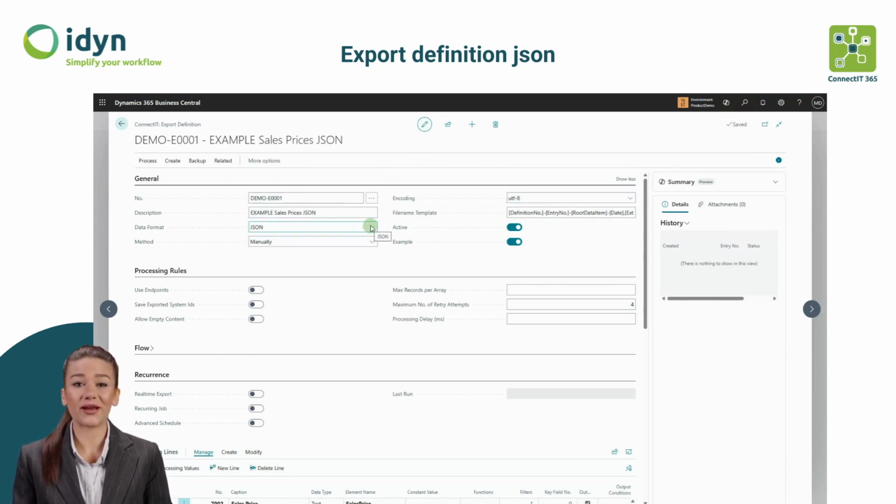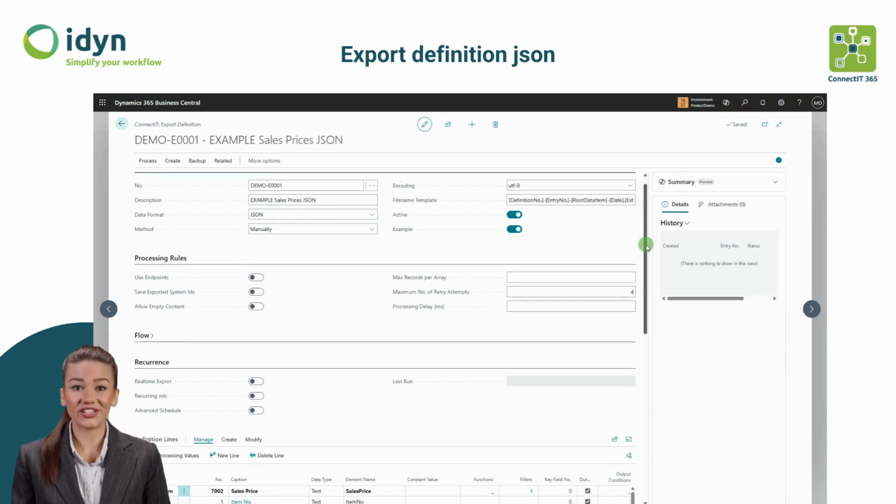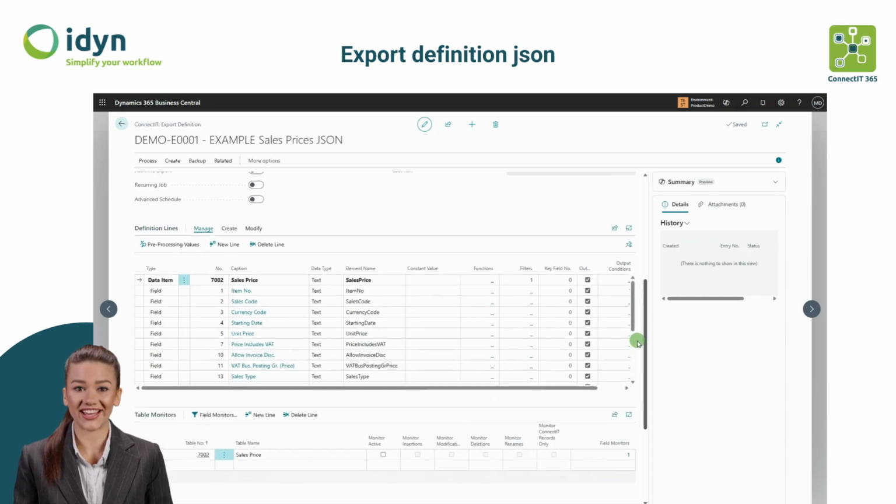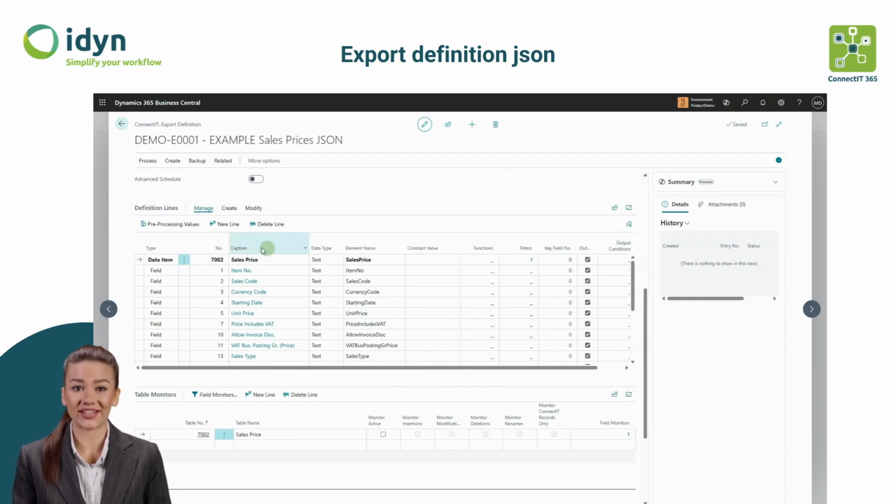In the field data format, the file type JSON is selected. This means that we are going to export only JSON files. The method manually is selected, so I can export a file from the definition card. First, we are going to take a look at the definition lines. In the definition lines, the mapping is defined.